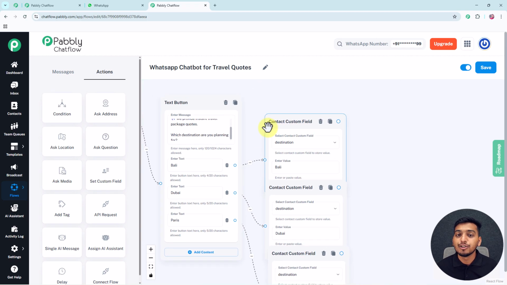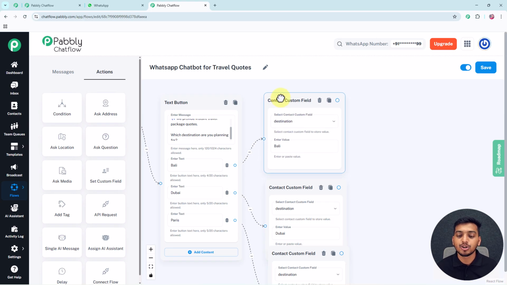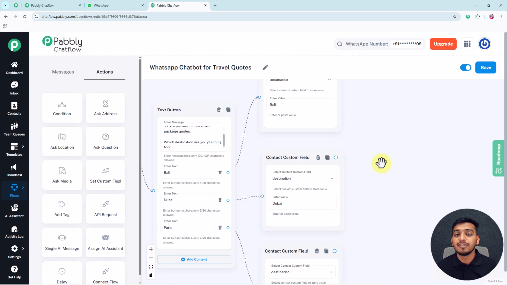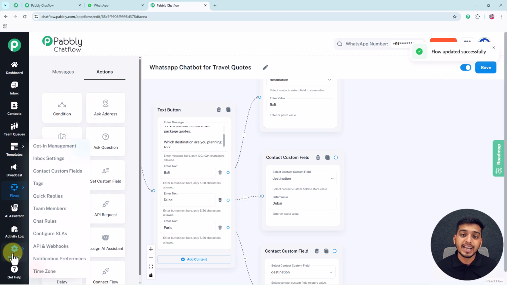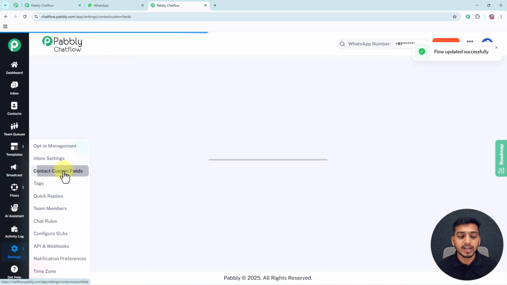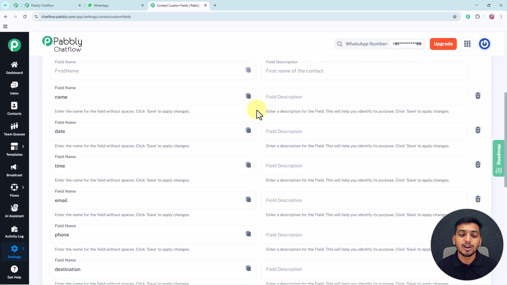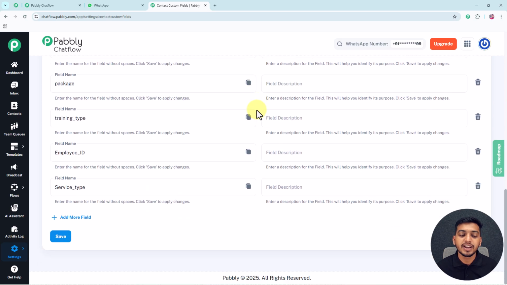And now I will show you how you can also create such contact custom fields for yourself. But before leaving this window, I will advise you to make sure to click on this save button to save your workflow, otherwise you will lose your workflow. So I will first click on this save button, and after that I will click on this setting features of Pabbly Chatflow. And in here, when I will click on this contact custom field, you can see these are all the contact custom fields that I have created for myself.